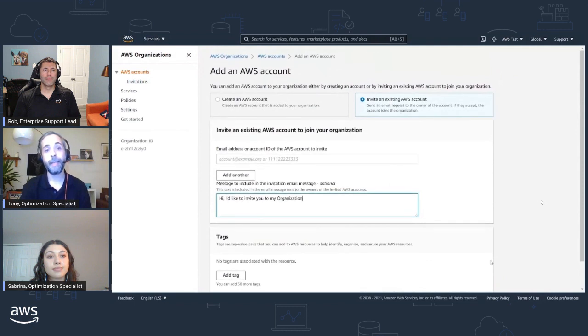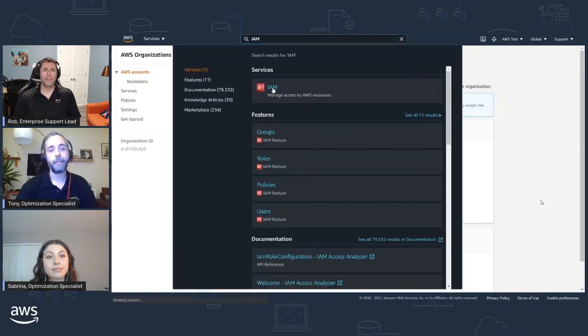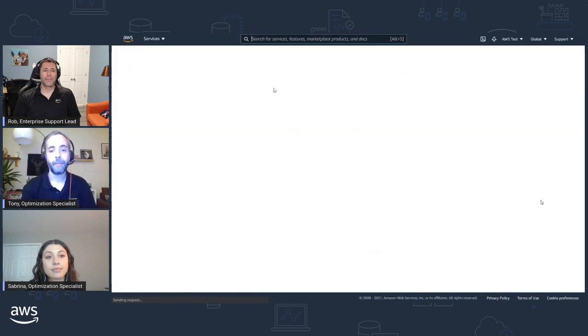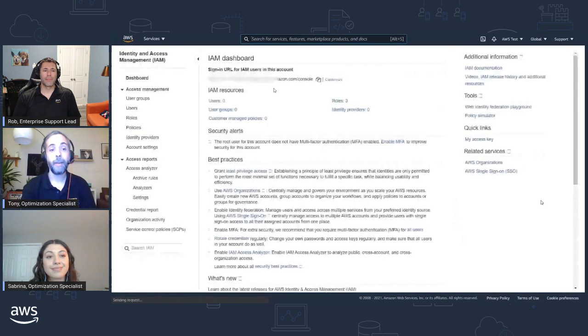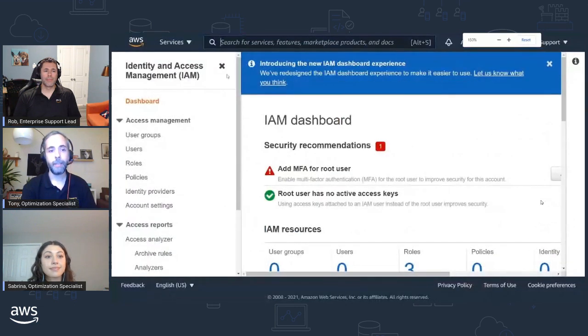Good. So let's now head to the IAM service, or Identity and Access Management. You can search in the tool, IAM. Here we are. Once you land here, in the navigation panel you'll see these different options: user groups, users, roles, and policies. For the sake of simplicity, let me zoom in a little bit so you can see better. Again, these are the options that you have.